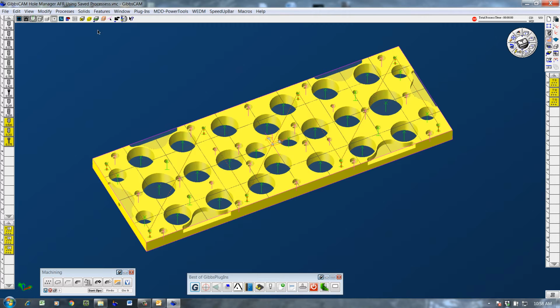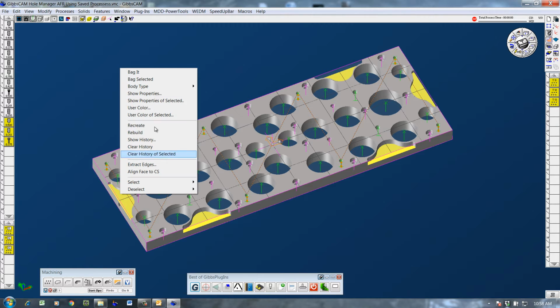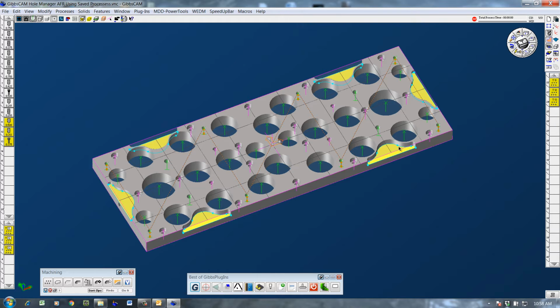Next, I'm just going to demonstrate how we can complete this part. So I'm going to grab all these little faces, right-click and extract geometry. And I'm going to select these outer walls and we're going to convert those to air walls, which are open-sided pockets.